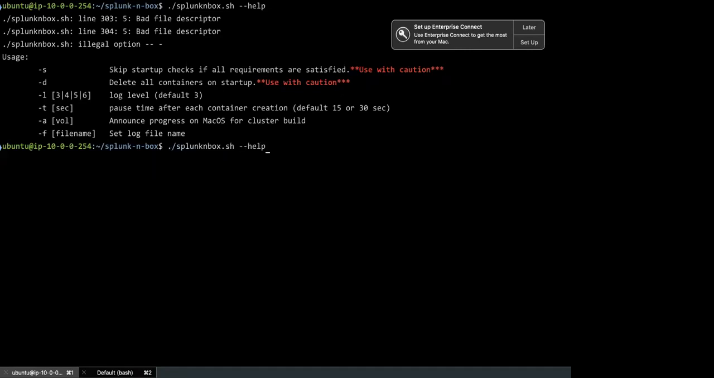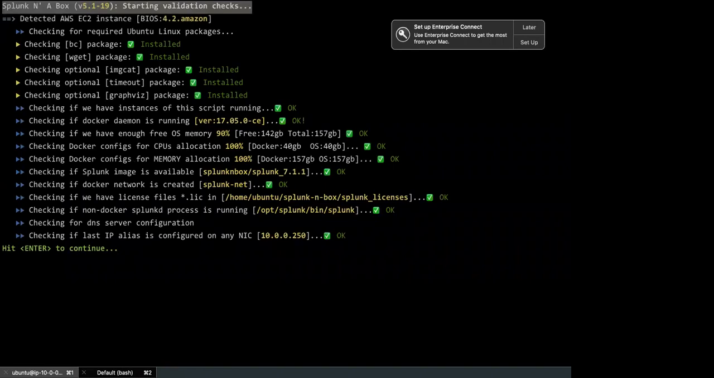So let's start. Well, before that, let me just show you something here. It's starting from the top. It's detecting an AWS EC2 instance. Again, the script is aware of the environment, and it changes its behavior based on the environment. Then it will start checking for packages. In the Linux environment, I don't need many package dependencies, but if you're running on Mac OS, there are a lot more packages that need to be installed. So just be aware of that. It'll check if they're there, and if not, it'll download them for you.